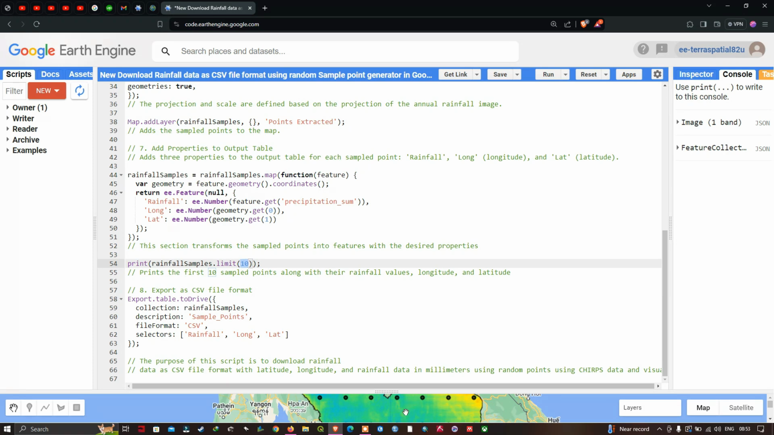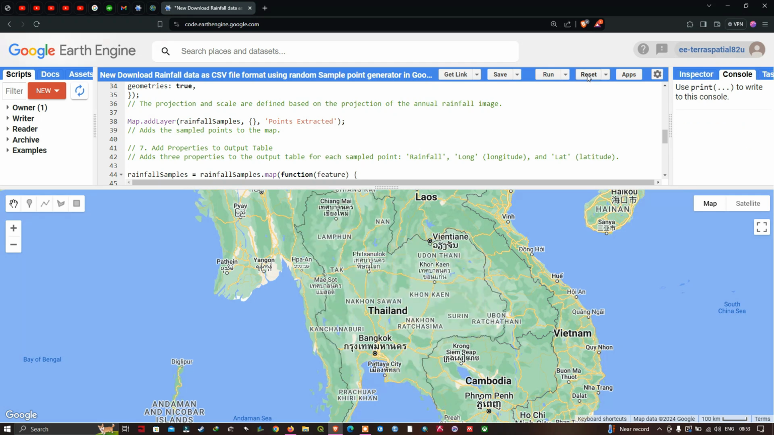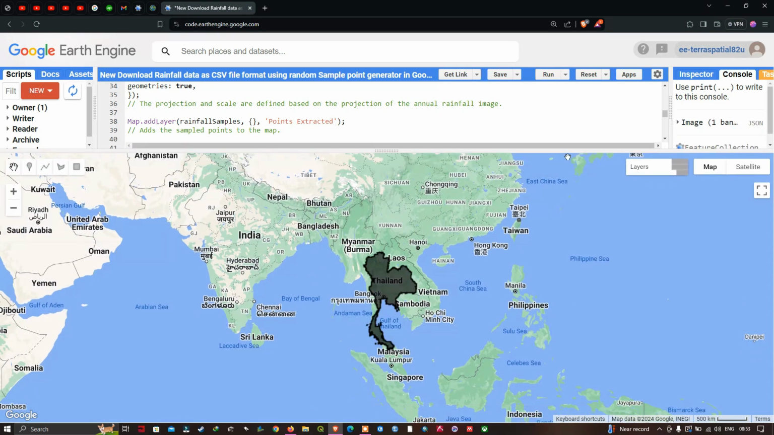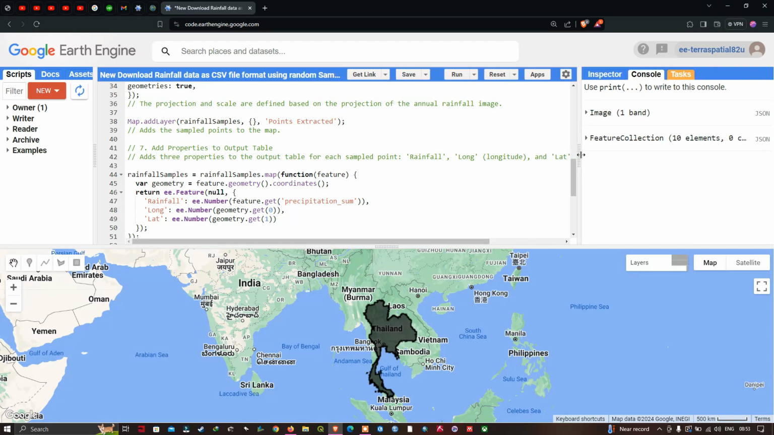So now let me show you that. We're going to reset this and run this code. We're going to click this option called run script. So now let us take a look at the result. First, let us take a look at the console section. Here you can visualize it.